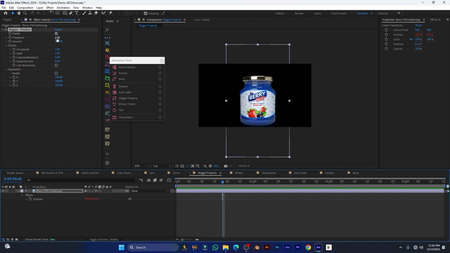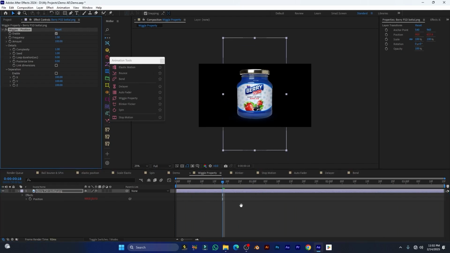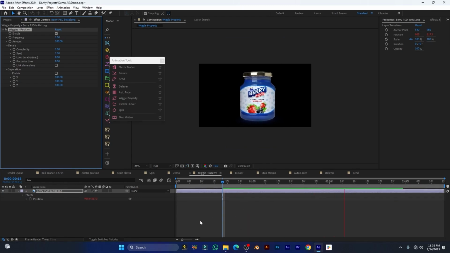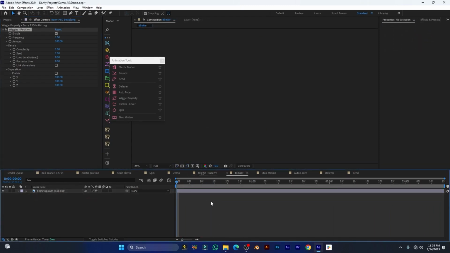Okay, and here is the frequency, which is speed, and you can increase or decrease its speed. Okay, like so. So in this way you can create wiggle animation in just a few seconds. So next option is blinking.